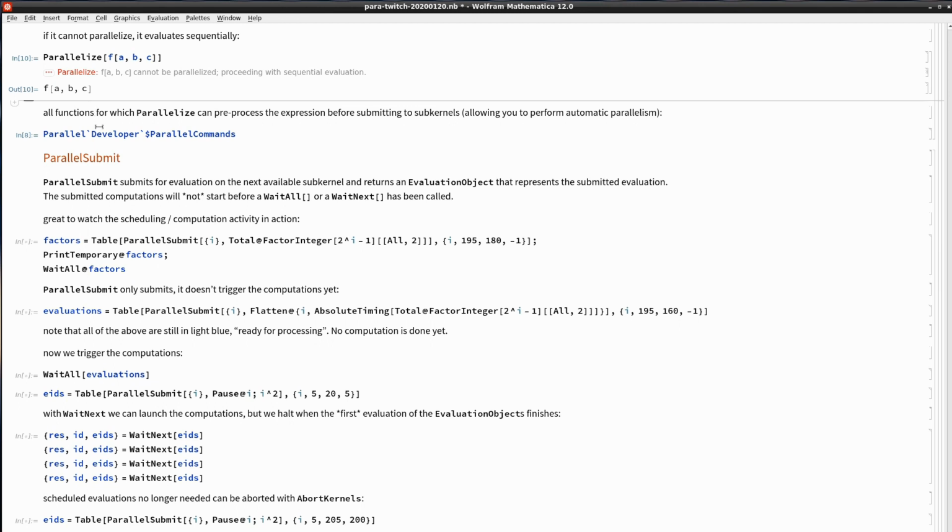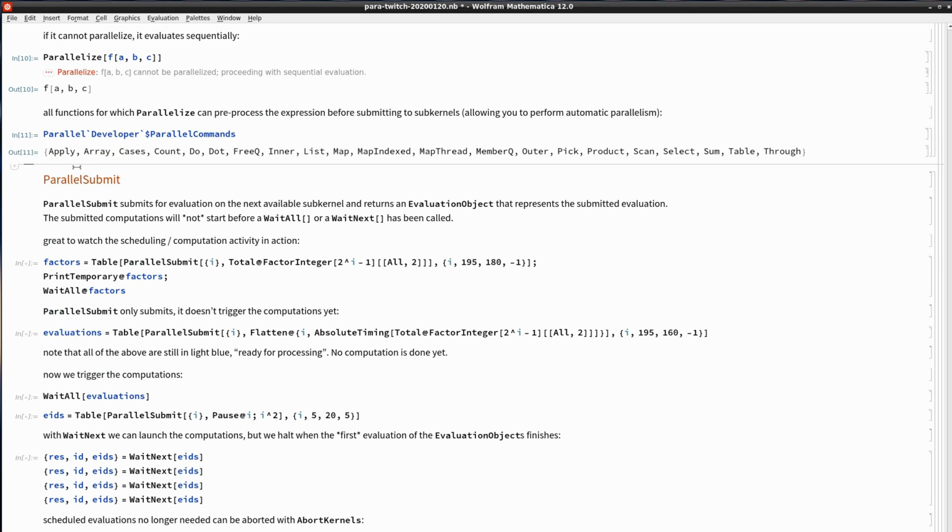All right, and you can always look up all functions for which parallelize can pre-process the expression before submitting by looking at the Parallel Developer $ParallelCommands. And here are these commands over which you can use parallelize. I think done fairly smart. These are top level functions, and parallelize is able to understand what function is being called, which function it is supposed to be operating on, and then properly parallelize this into the subkernels.